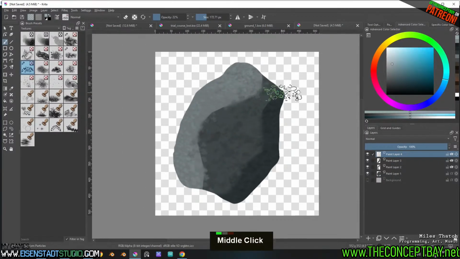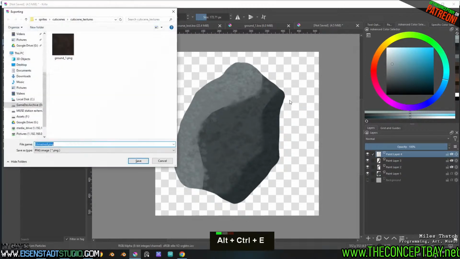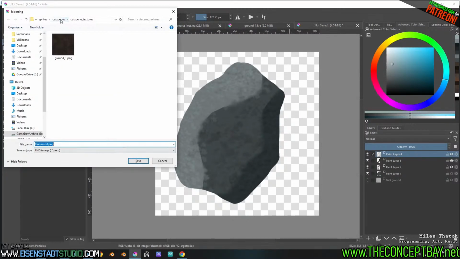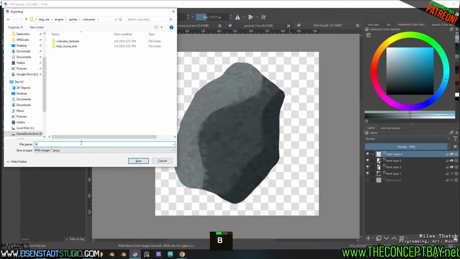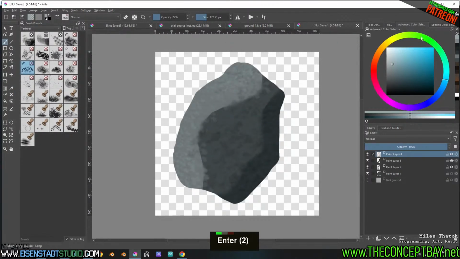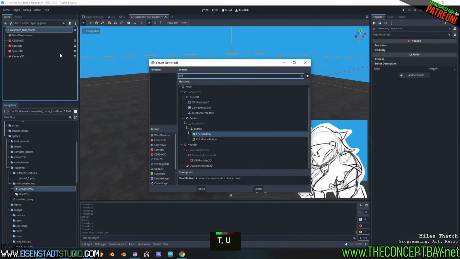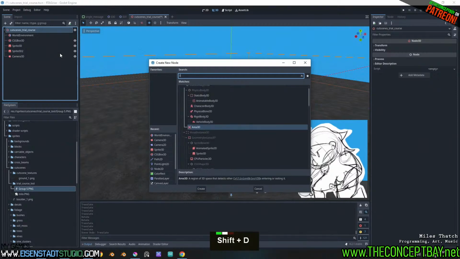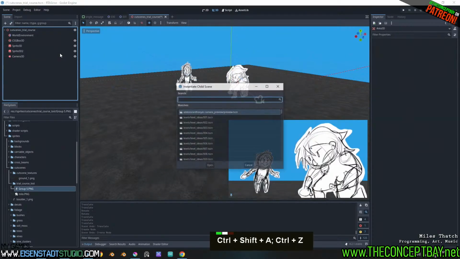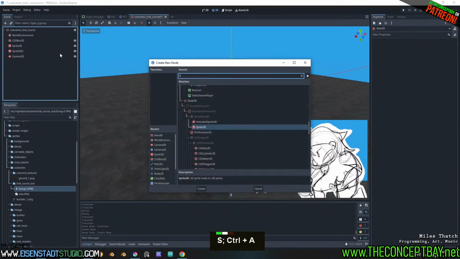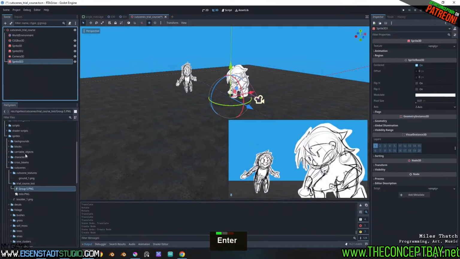That's a boulder, if I've ever seen one. I'm just gonna see what this looks like. Cutscenes, textures, cutscenes. 3D sprite. There we go. That's what I meant to do.